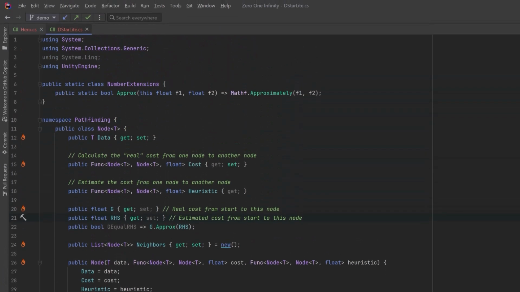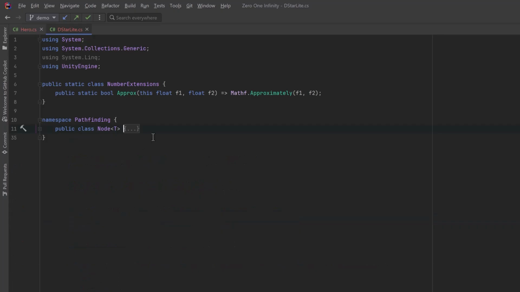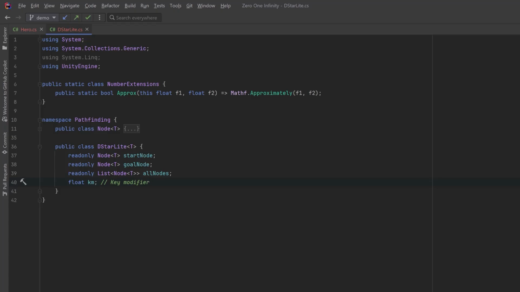Okay, now I'm going to collapse this node class up because we're done with it, and we can move on to the algorithm. The D*Lite algorithm is going to want to know its start node and its goal node, and also all of the nodes. On top of this, we're going to keep another value called a key modifier, and this value gets incremented anytime there's a change in the graph so that we calculate new keys and things in the priority queue will get readjusted. Now, we don't have access to .NET's priority queue, but we can make a sorted set.